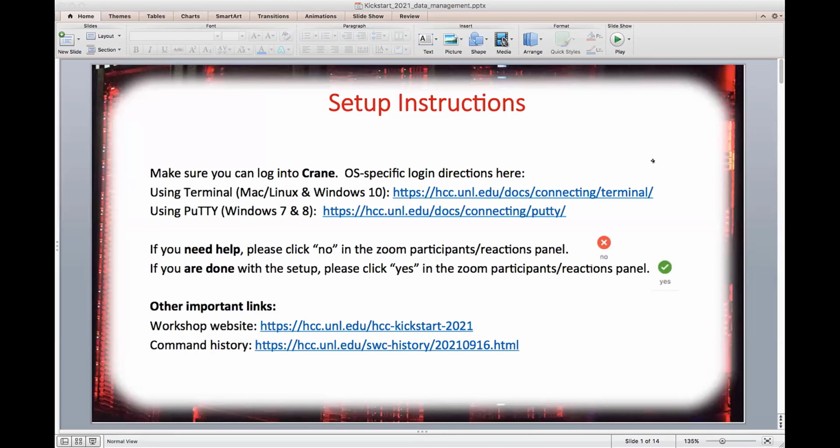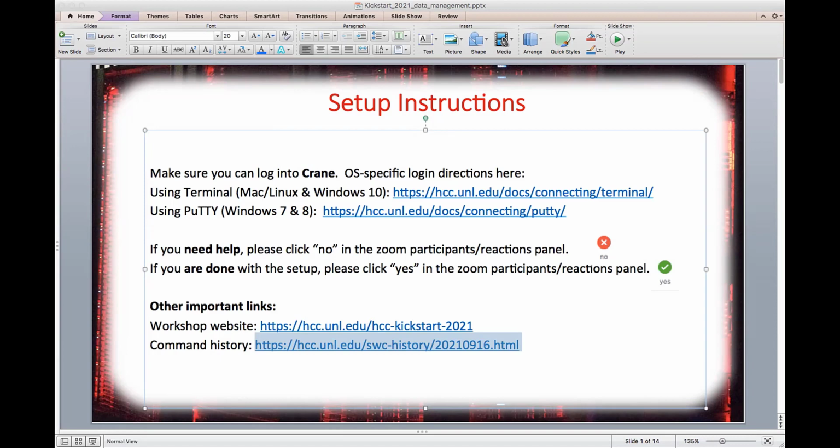Just to reiterate though, for people who just joined us, please log into Crane using a terminal like you did for previous lessons on previous days. Make sure you can do that. I'll be giving a few slides first before we get started with the hands-on stuff, so you have a few minutes to actually get that done. And then you can open up the browser window to the command history link that I have on this slide, and I'll put it in the chat one more time because people who are joining cannot see the chat history from before they joined.